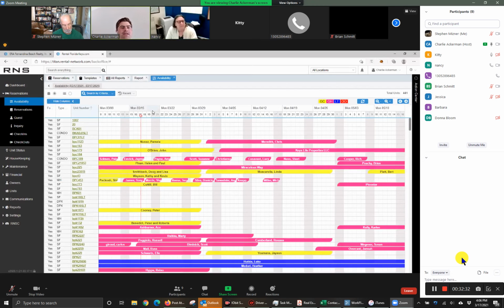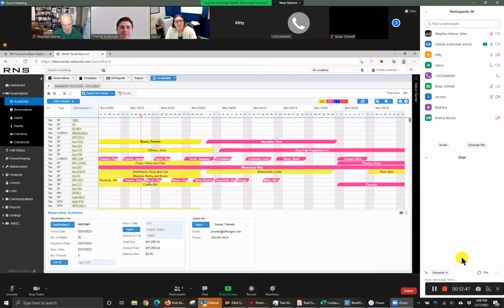Yep. And then I kind of jumped into the availability graph here, but what we're doing with the availability graph is we've added the guest names here, which is new, into each reservation. So now you can quickly see the guest name of who's staying in that unit. And when you click on one of them, what you will have is this flyout at the bottom.